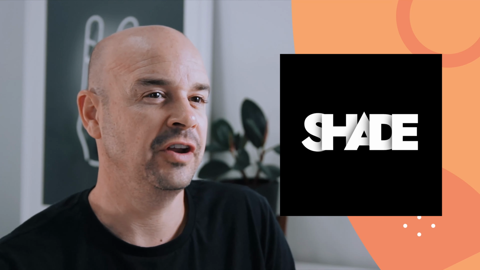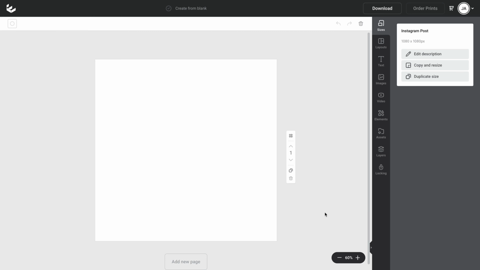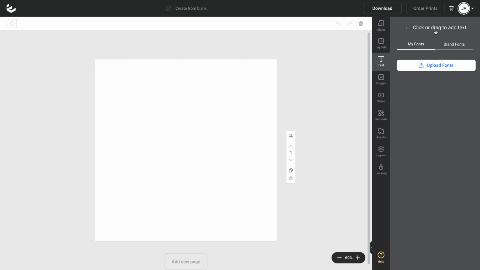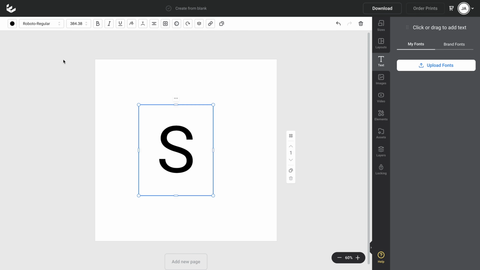The next effect I'll show you is this cool layered shadow. Let's start with a blank post size again. This time we want to add in our text as individual letters. So go to your text and add in your first letter. I'm going to make the word shade, so I'll start with an S, enlarge it so it's nice and big on the canvas, and update the font to something bold like Joss Black.